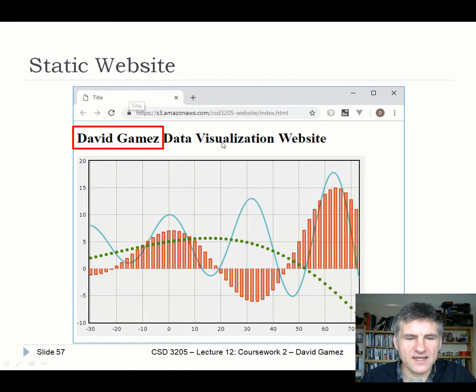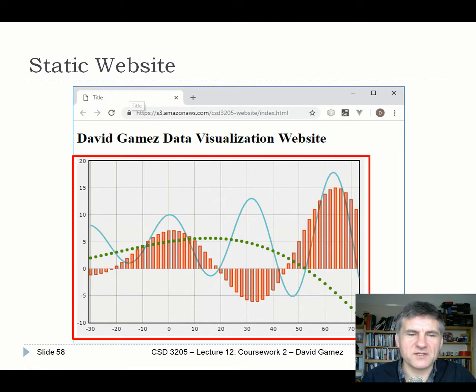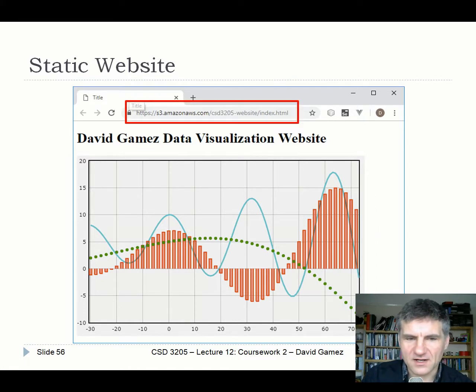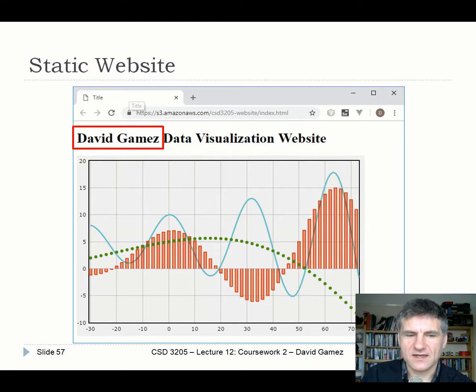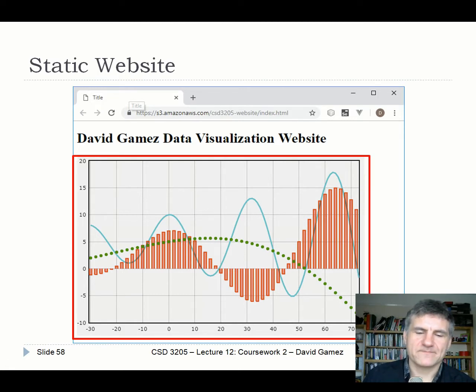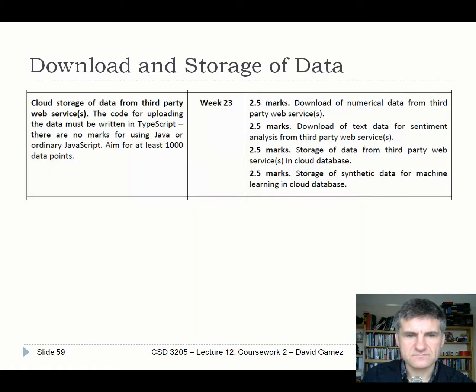I want that website ideally to have your name in it somewhere, so I can know that it's your website that you've uploaded. In this case it's David Gamez data visualization website, and this website must contain 2 things. It must be the HTML file, whatever you use, but also some kind of image, so that you're fine with linking things together with different resources within the cloud. That's the point of that. So 3 things: include the URL in your proposal, your name somewhere, and some kind of image as well. So you've got multiple resources being linked together in the cloud. So that's all the week 14 submission.